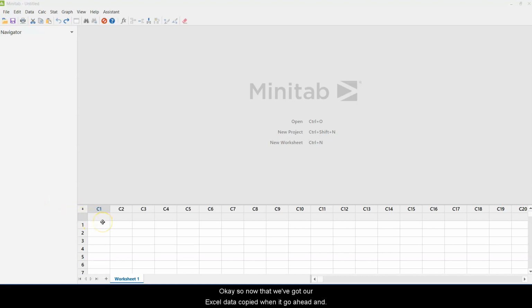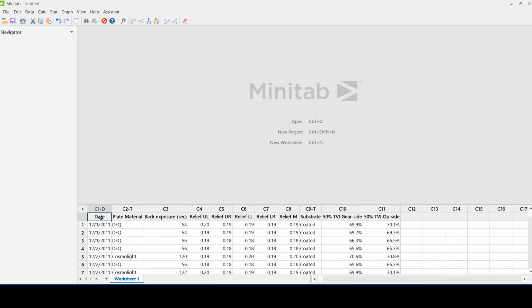Okay, so now that we've got our Excel data copied, we're going to go ahead and click into the gray box here since we've got titles, and then paste it. And you can see if you did it right, the discrete data or the attribute data will have a text or date label, D for date, T for text, and your variable data won't have any letter assigned after the cell. So that tells you you're doing it right.